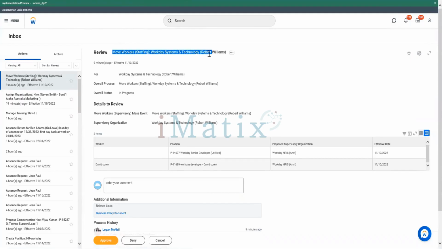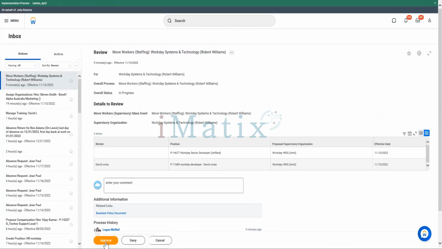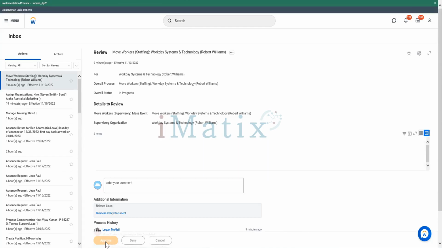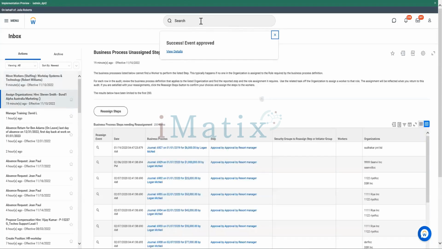Who did we proxy? Julia by proxy, and Julia is approving this. At the moment it gets approved, David and the position that we have moved will be moved from one organization to another organization.